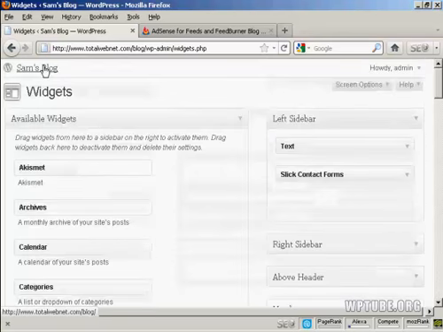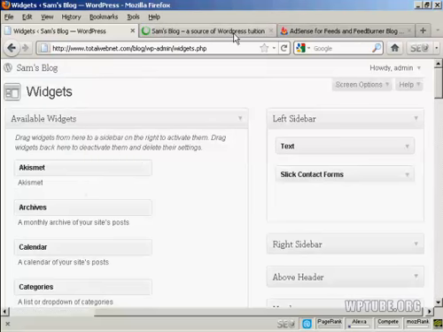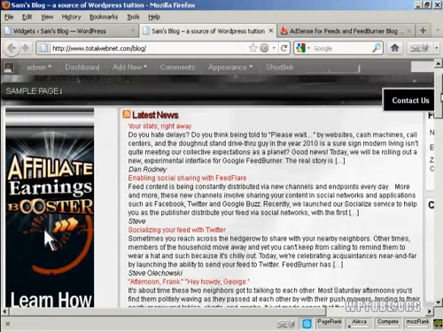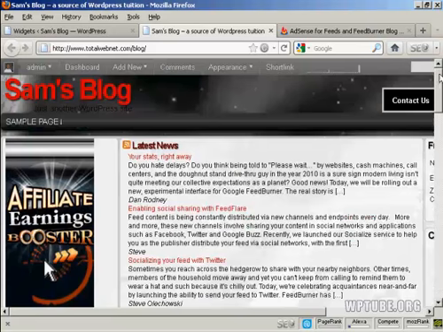And now if I go to the main blog page, open it in a new tab, and you can see it's displaying these RSS feeds here in the blog, and that's all built in as part of WordPress. So there you go, that's how you can export a feed via Feedburner and import a feed into your blog.